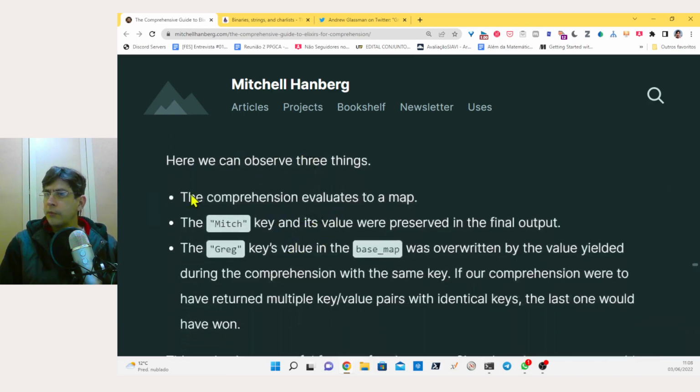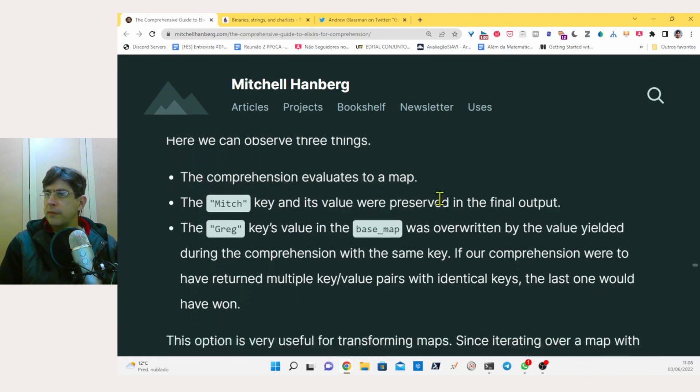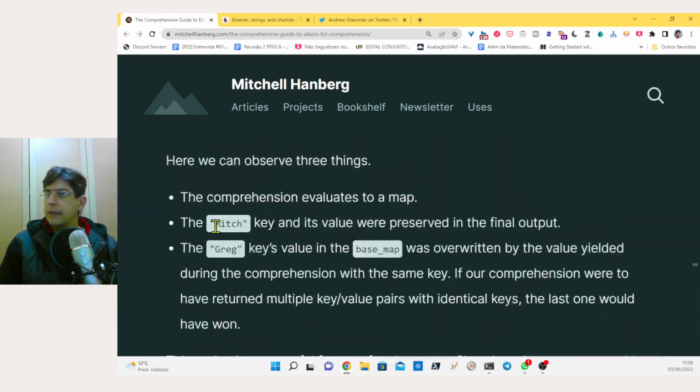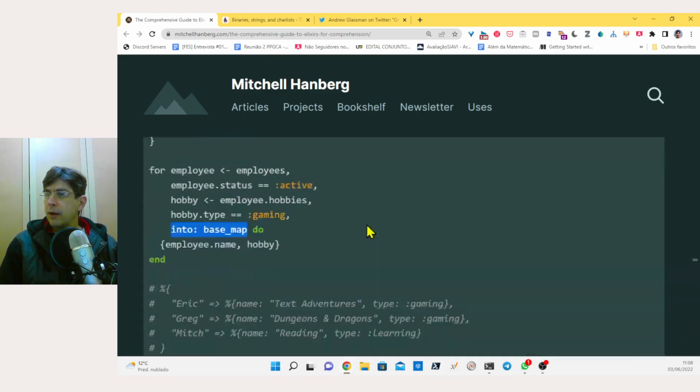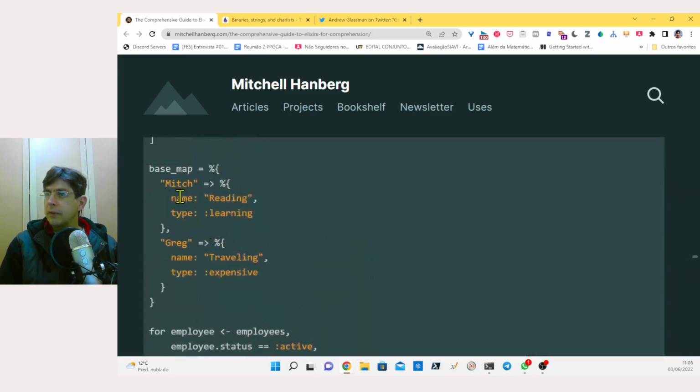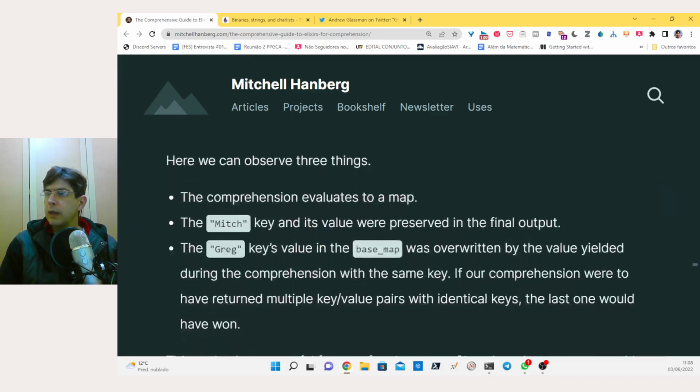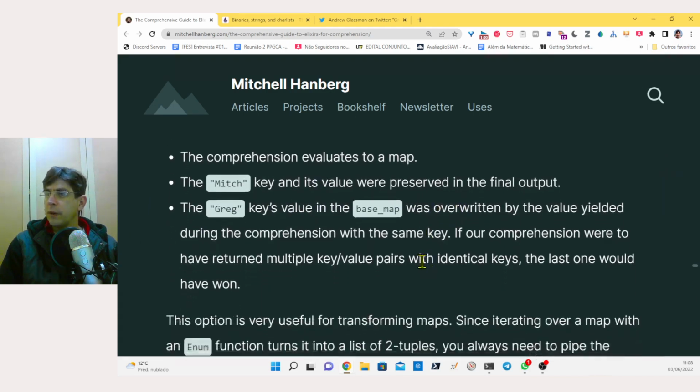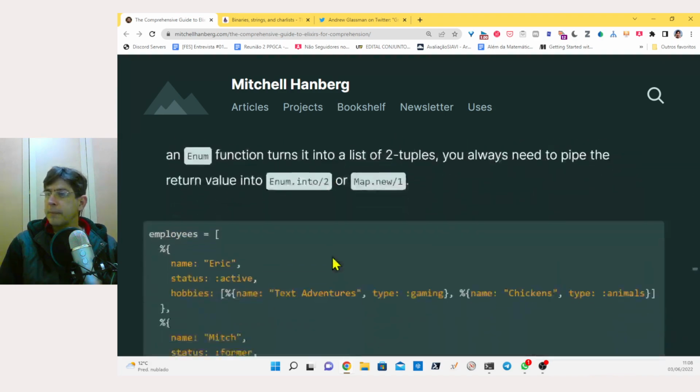Here we can observe three things. The comprehension evaluates to a map. The Mitch key and its value were preserved in the final output, and the Greg key's value in the base map was overwritten by the value yielded during the comprehension with the same key.